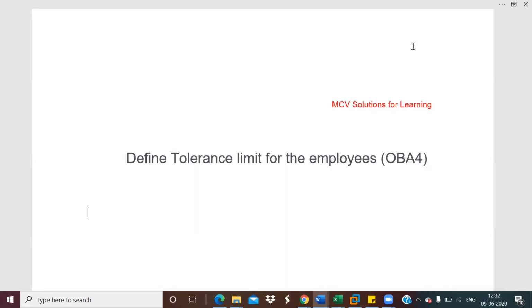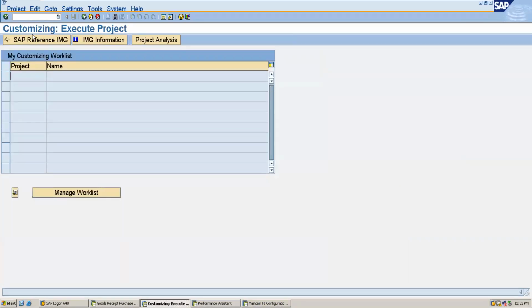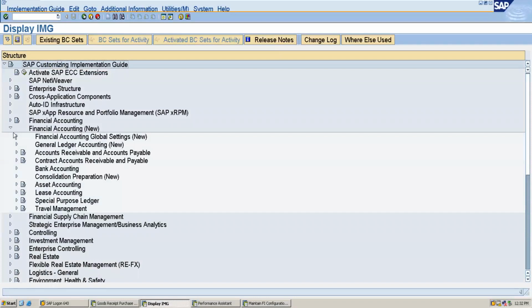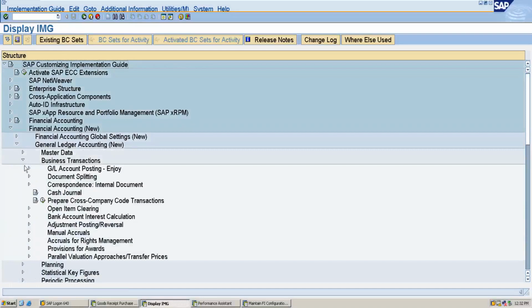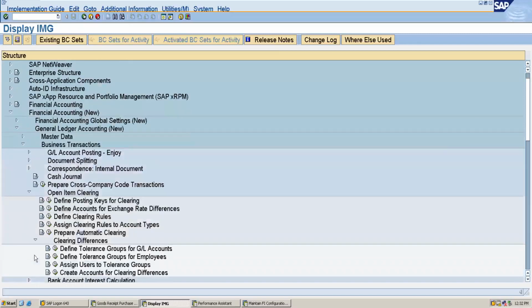so now let's see how we can do this configuration. I will show the SAP path. For this, you have to go to the IMG screen. Okay, from here you have to go to Financial Accounting New, and from here go to General Ledger Accounting New, then go to Business Transactions, then go to Open Item Clearing. Okay, from here go to Clearing Differences, then here you will be able to see Define Tolerance Group for Employees. Okay, so click on this.